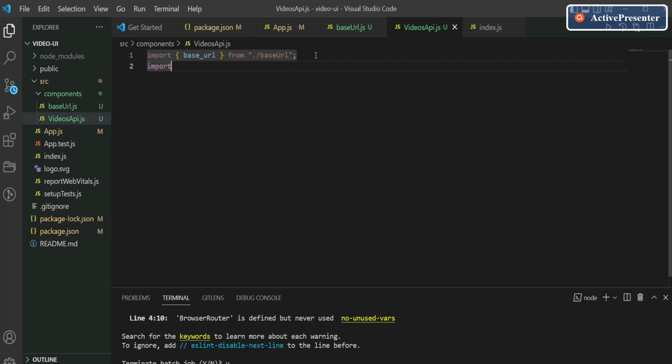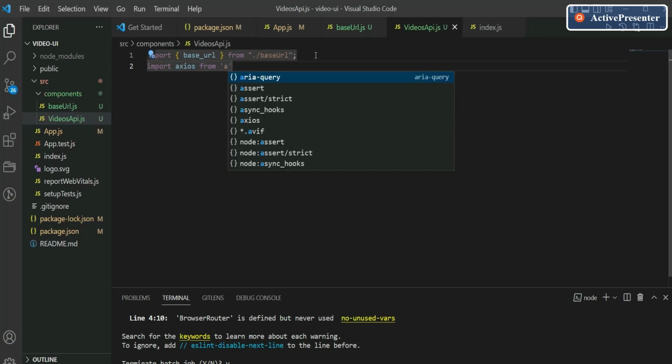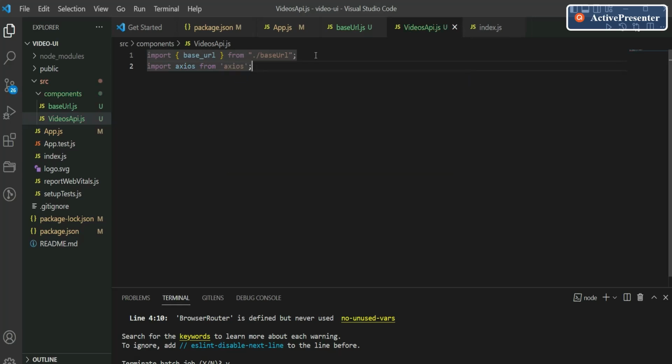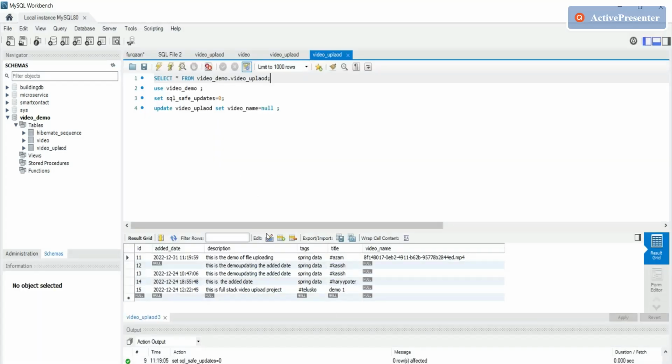Then we have to import Axios from Axios. Yeah, these two are enough for now. First I will write the API to get all video calls, and we can look in our database that there is some data which we are going to fetch now using the UI.